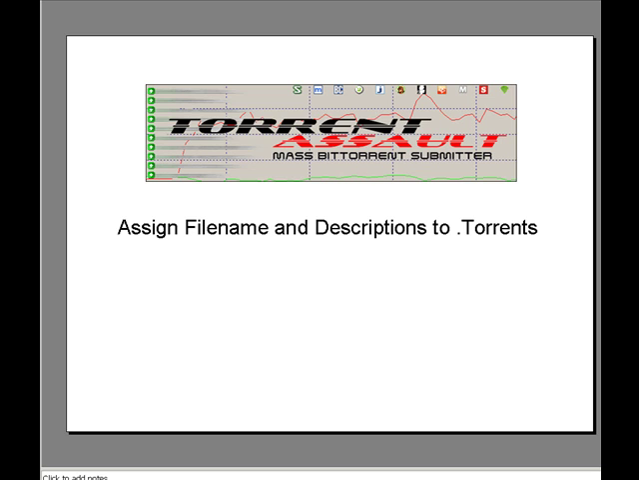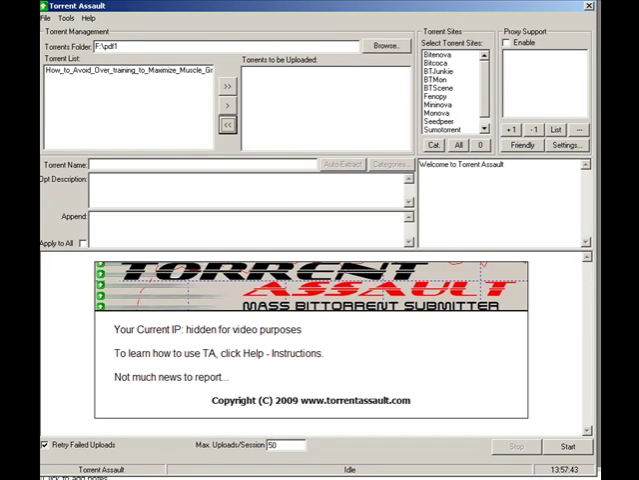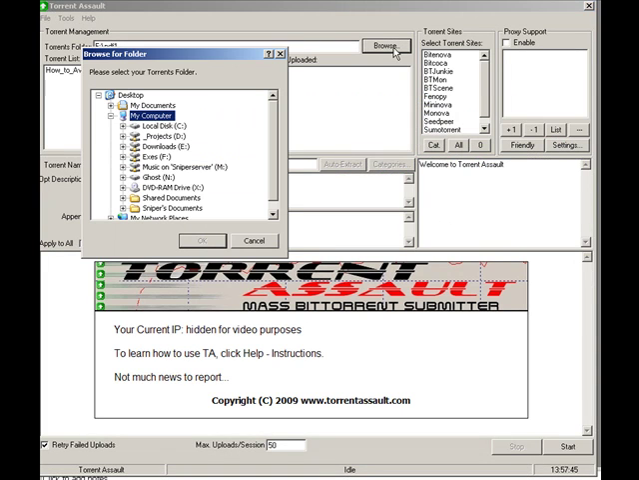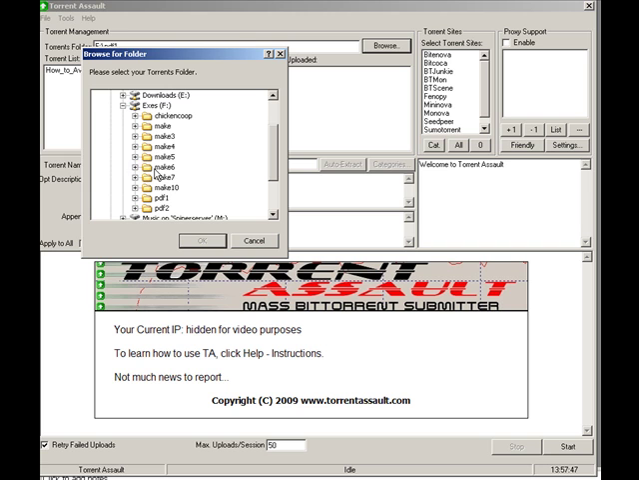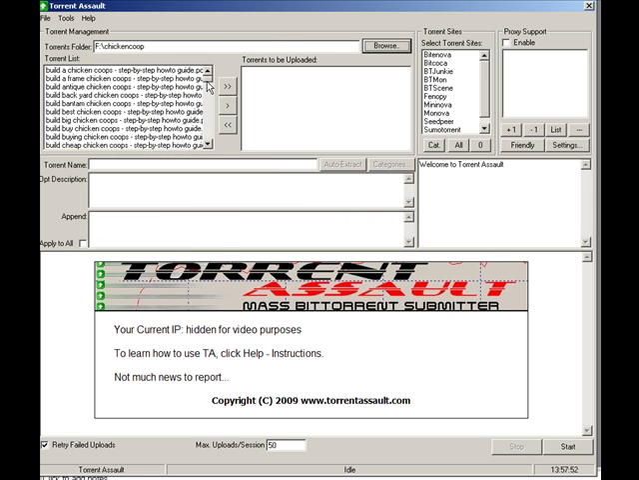Alright, so now that we have our .torrents made, we need to go into Torrent Assault and assign a file name and description to the .torrents. This is usually optional on most torrent sites, but it's good to have. It makes the torrent look more legit. So first thing I need to do is open up the folder where my torrents are stored. So in the chicken coop folder, you can see they all load up in the torrents list here.